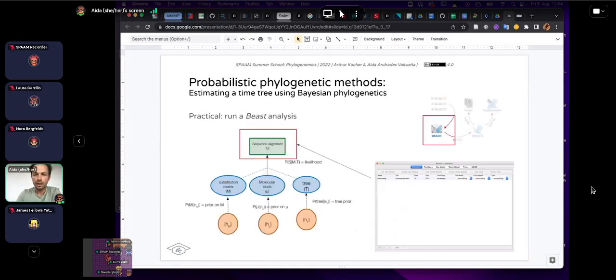Okay, so we are gonna start opening Beauty. Maybe don't do it right now, but when you open Beauty, you will see different tabs that will allow you to set up the different components of that model that I just showed you. So the first tab is the partition tab, in which we load the data.